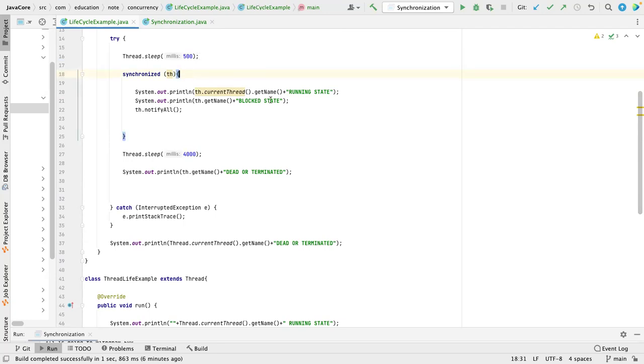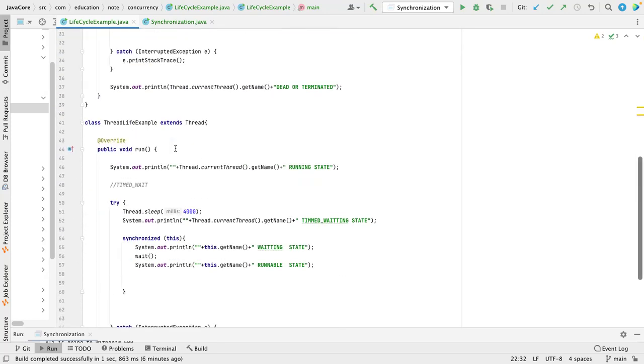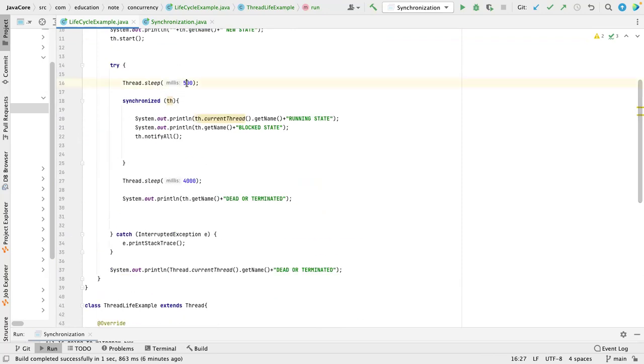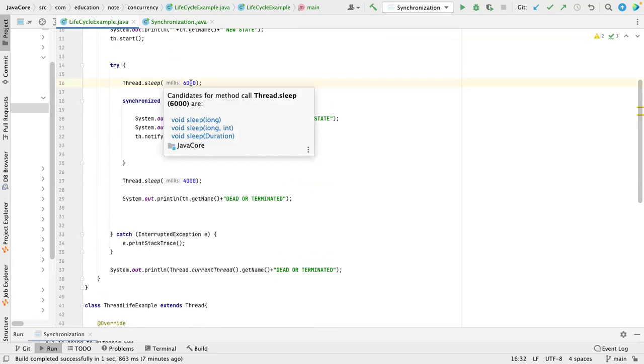And then it will come here. It acquires a lock and then it calls notifyAll. And that is the reason. Until then, this thread has not reached the waiting state. So what I did is I just increased the time here. I made this thread sleep for 6,000 milliseconds.